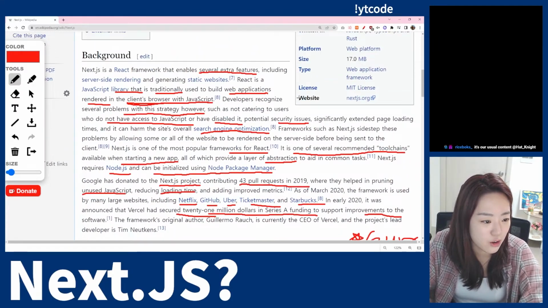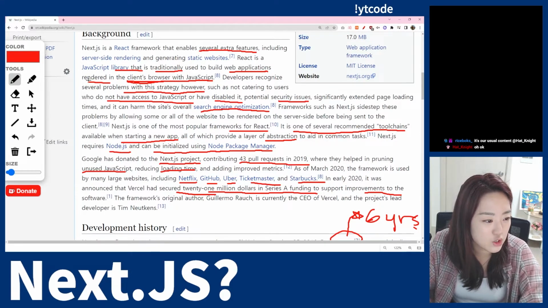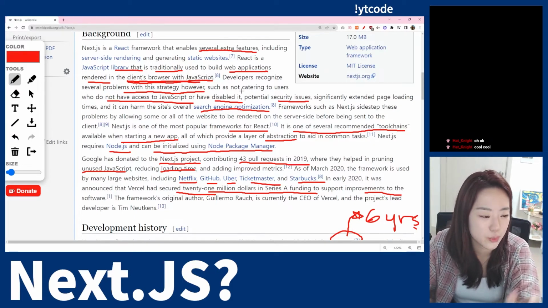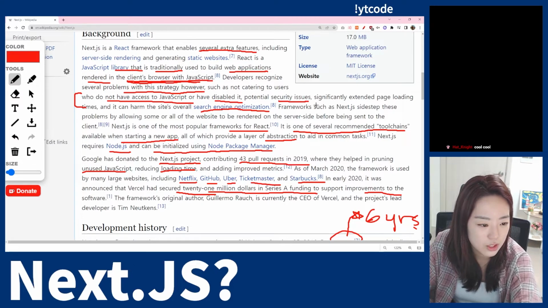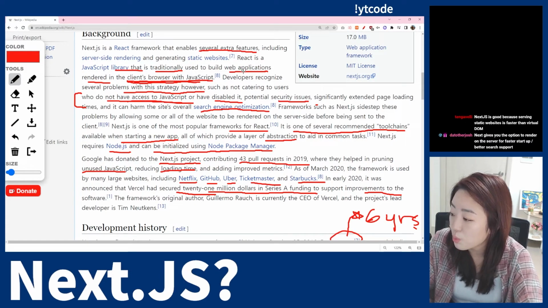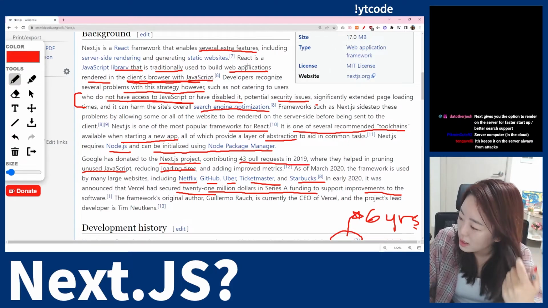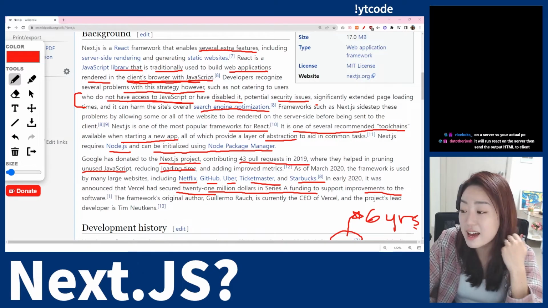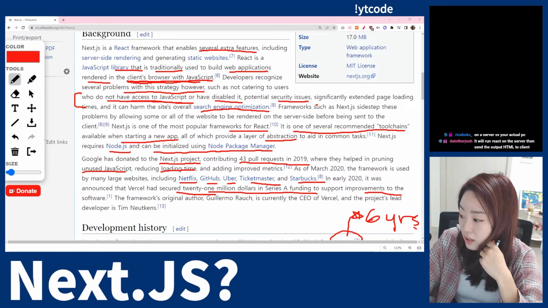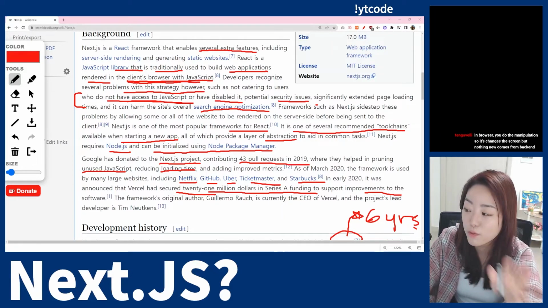My question is, I'm still not understanding what this web application rendered in the client browser means. I understand that React does rendering in the client browser with JavaScript, and because that has many issues, such as security issues or someone not having access to JavaScript, Next.js is doing all this on the server. So when you say render on the server versus client, what does it mean? Server is a computer in the cloud. So they're doing the rendering now on the cloud. Client is the PC here. It will run React on the server. Then before, it didn't run on the server?